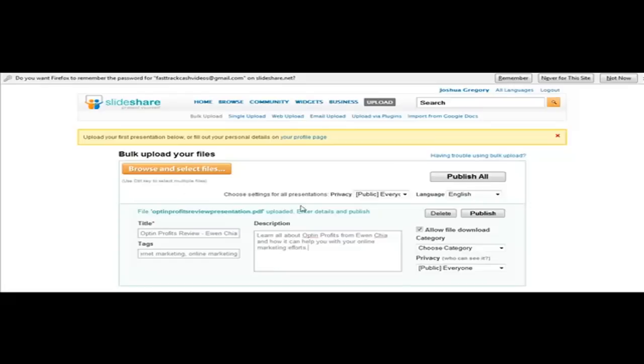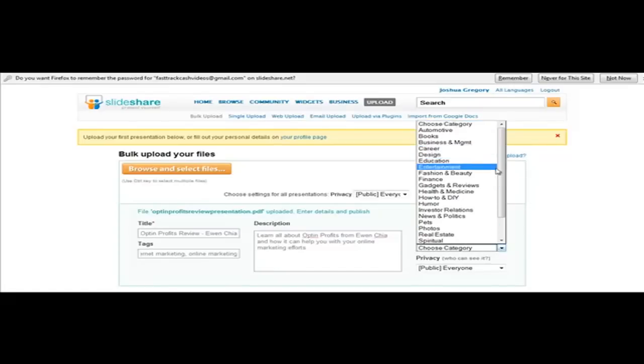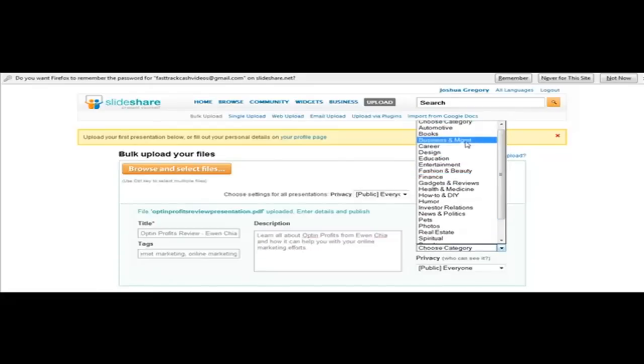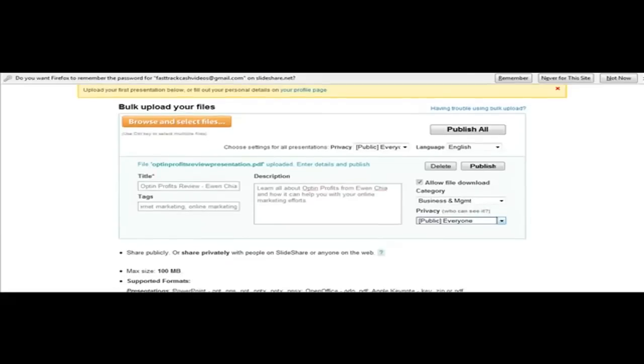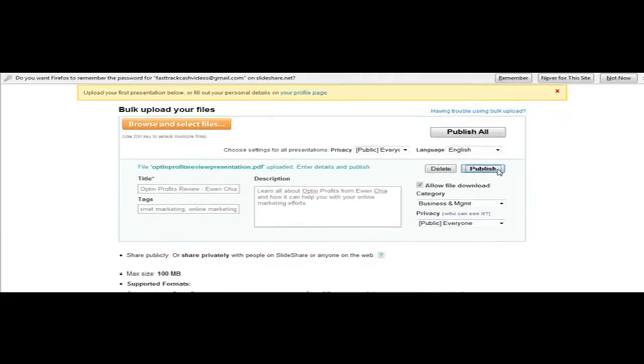Okay? And then choose allow file download, choose your category. The best category typically would be like business or something of that nature. And then choose the privacy, public, everyone. You want to make sure that's selected. And then choose publish.